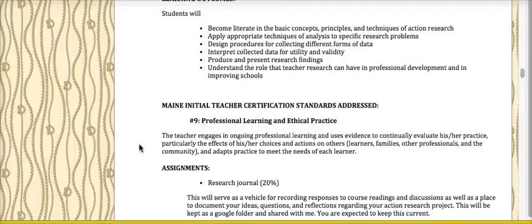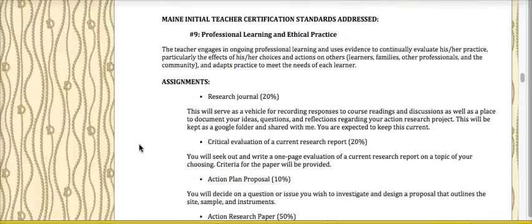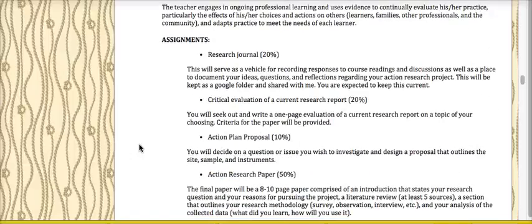Your assignments: you're going to keep a research journal. That's 20% of your grade. I'm going to have you do a critical evaluation of a current research report. That's 20%. We'll talk about that in week 2 and 3.